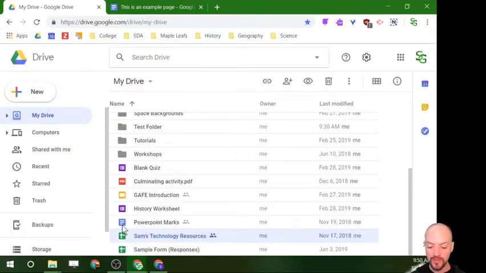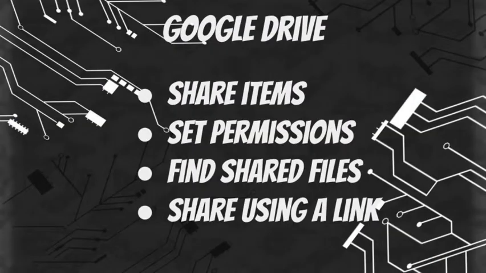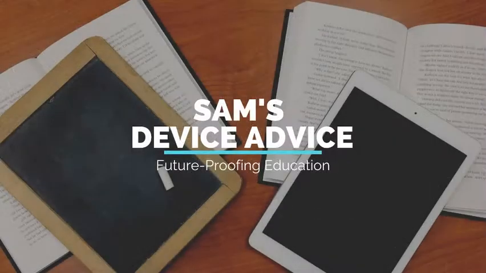So far we've covered looking at sharing items, we've talked about setting permissions, and we looked at how to find your shared items, and then we also made sure that we can share using a link and then send that out with an email.